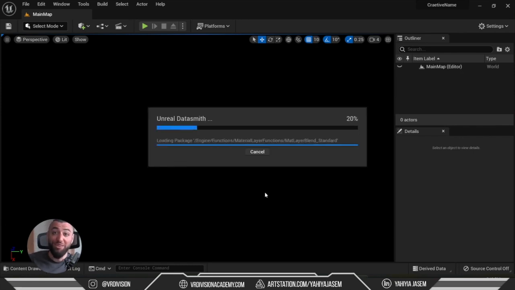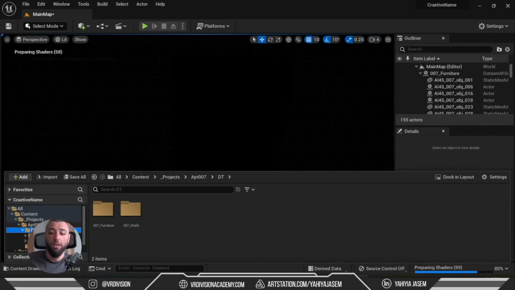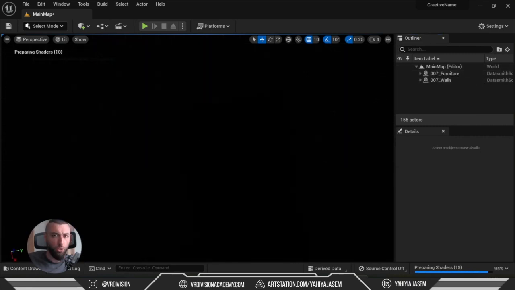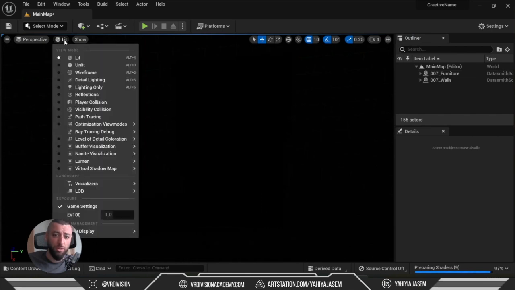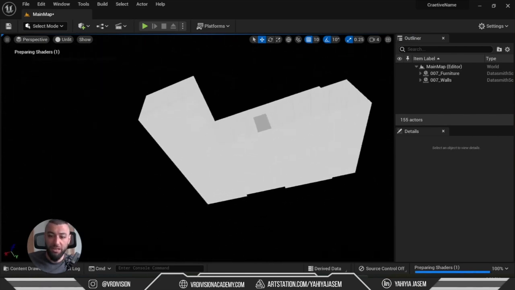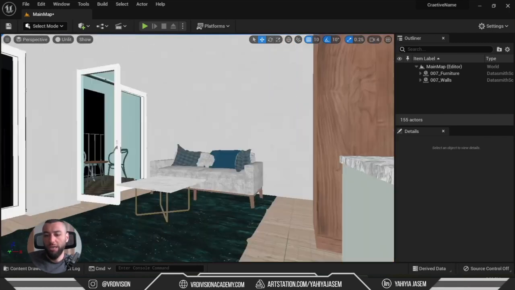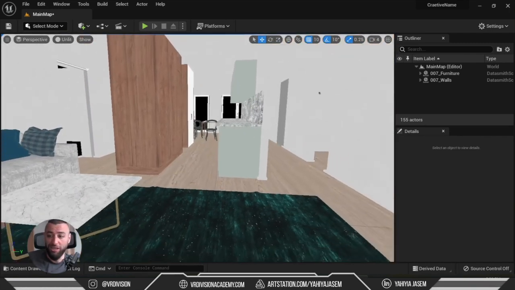And let's wait. When you import a datasmith file, it will make a folder with the name of that datasmith file, and it will also add these scene actors to our scene. At the moment, we don't see anything because we are in lit mode and there are no lights. So let's switch to unlit, where we can see the scene with no lighting contribution. And here we can see this is our project.